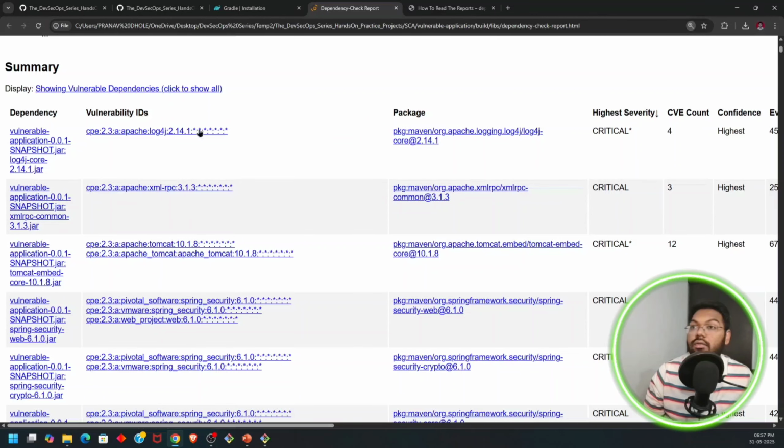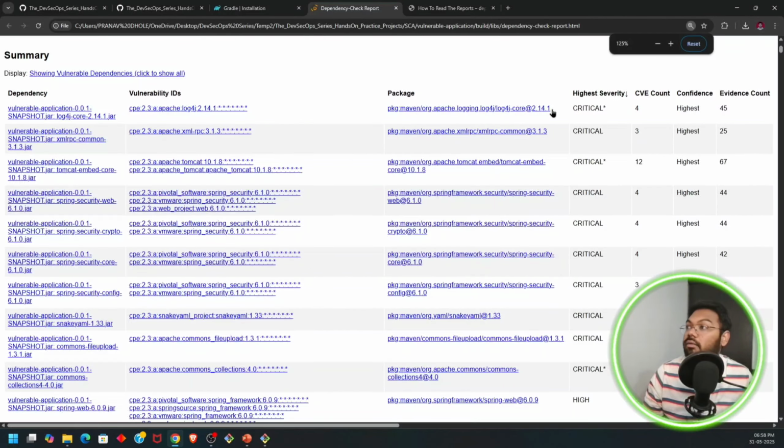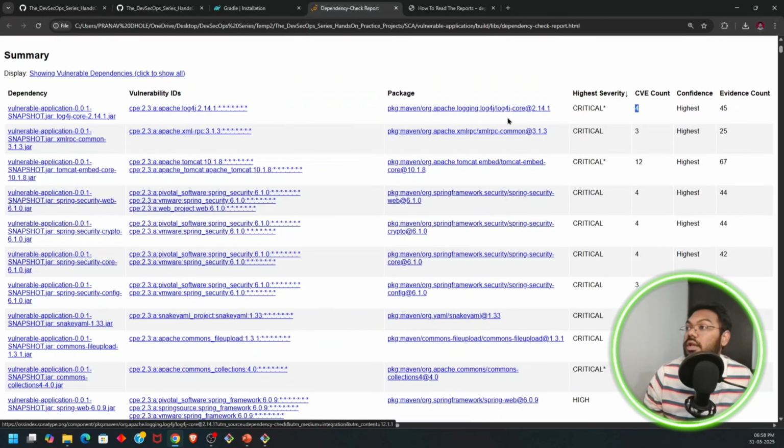Oh, sorry, it was very small, so I just wanted to expand it. Okay, so now what it has done is check this particular application against the database and found out that this application is very highly severe and is of critical vulnerability. What are the different CVE counts? Four CVEs have been found in this particular package, which is log4j.